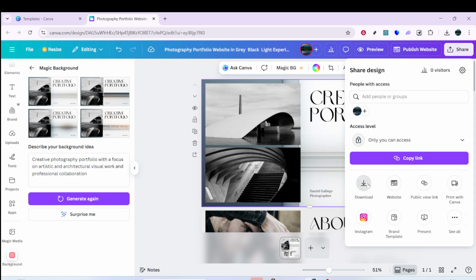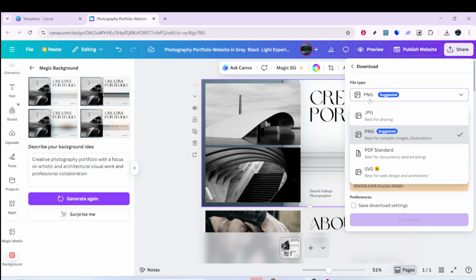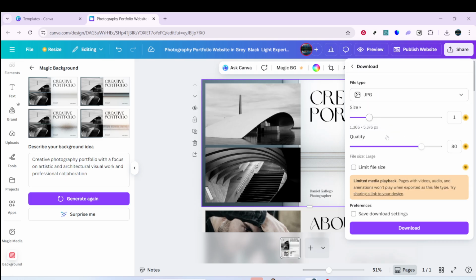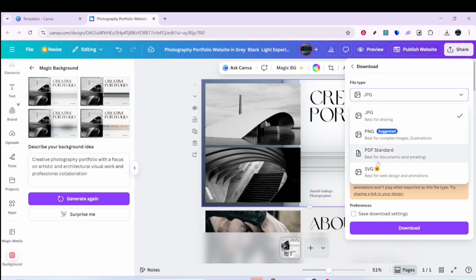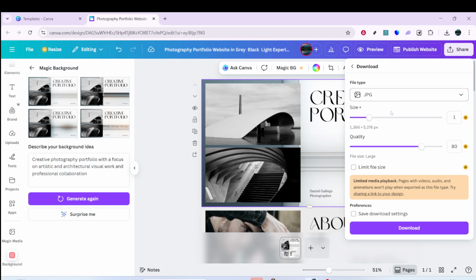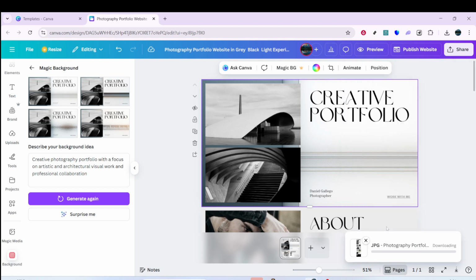MP4 is the choice for video or animated elements that need smooth playback. GIF works for short looping animations or simple motion where you don't need sound. PDF is perfect for documents, presentations, or anything you plan to print or share professionally. Before you finalize, check the resolution or size settings to match where your content will be used, web, social, or print, and give your file a clear name so it's easy to find later.